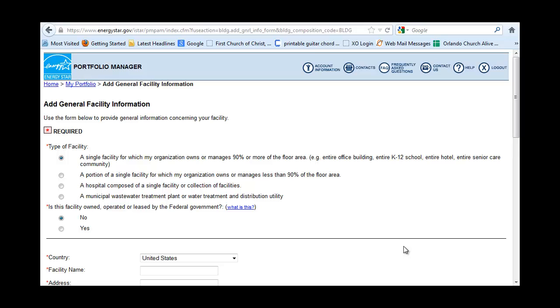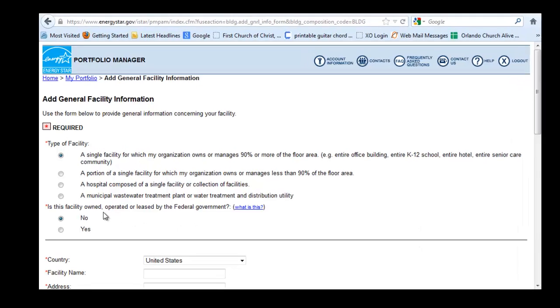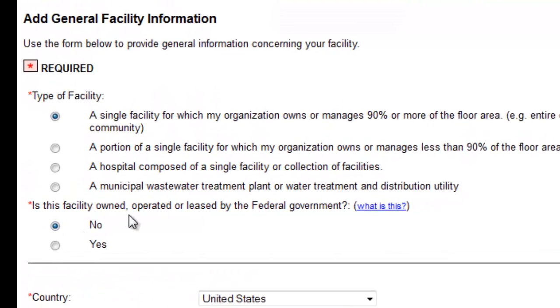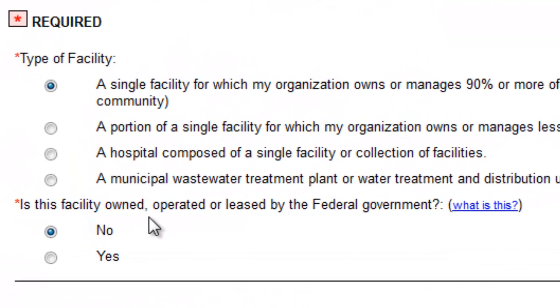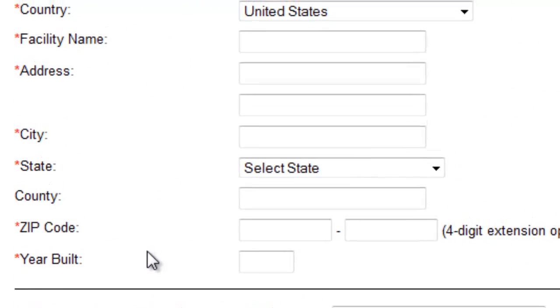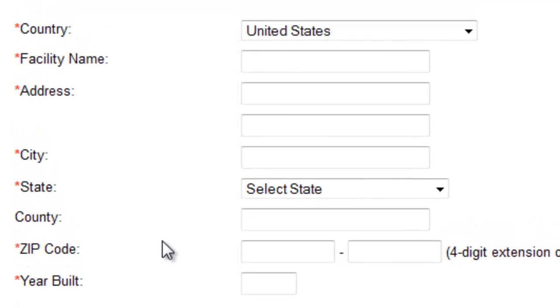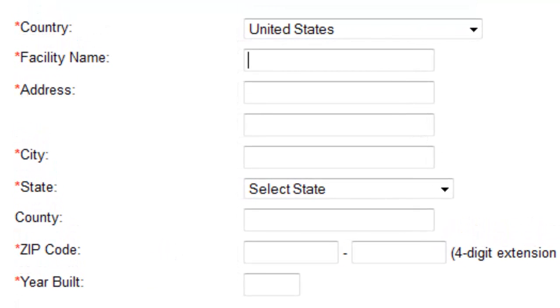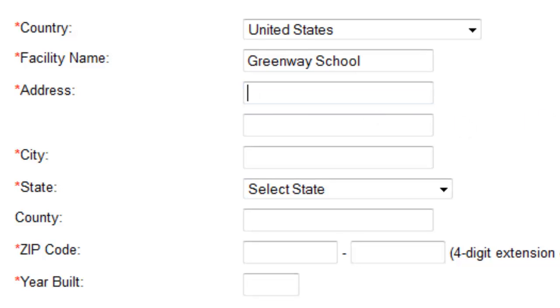Now there's some other information they want to know about the facility. Now we already clicked on the single facility. Is this facility owned, operated, or leased by the federal government? In most cases, it'll be no, so you will put no in there. Now they want you to put some information about your facility. I'm going to enter our facility name, Greenway School, and the address.